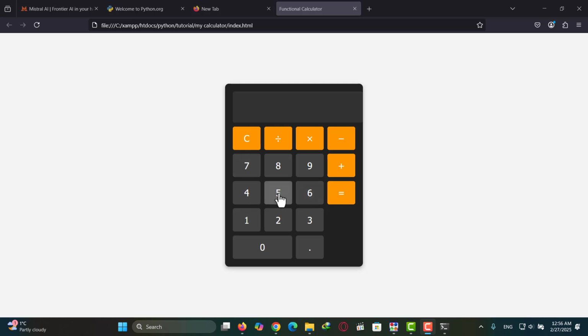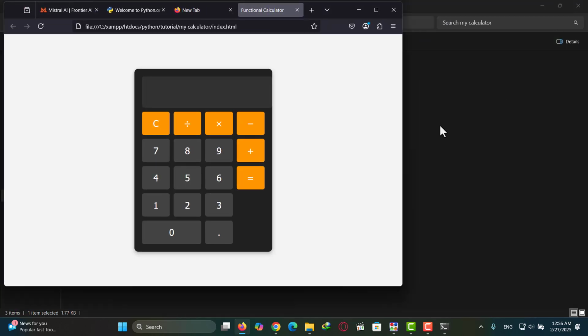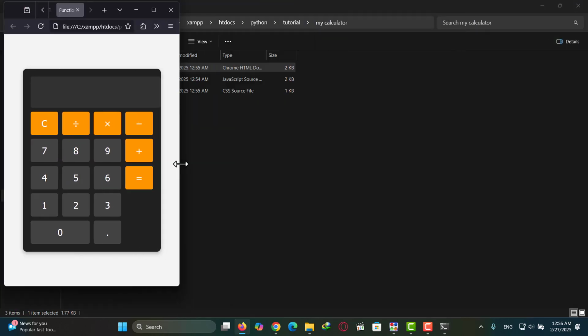So let's add something. 5 plus 9 equals 14. Yes, it's functional. Let's multiply it by 8. Let's divide it by 4. And yeah, that's correct. Let's also check the decimal point. 2.6 times 9. And yeah, this is a fully functional application which is built by AI in a few seconds.